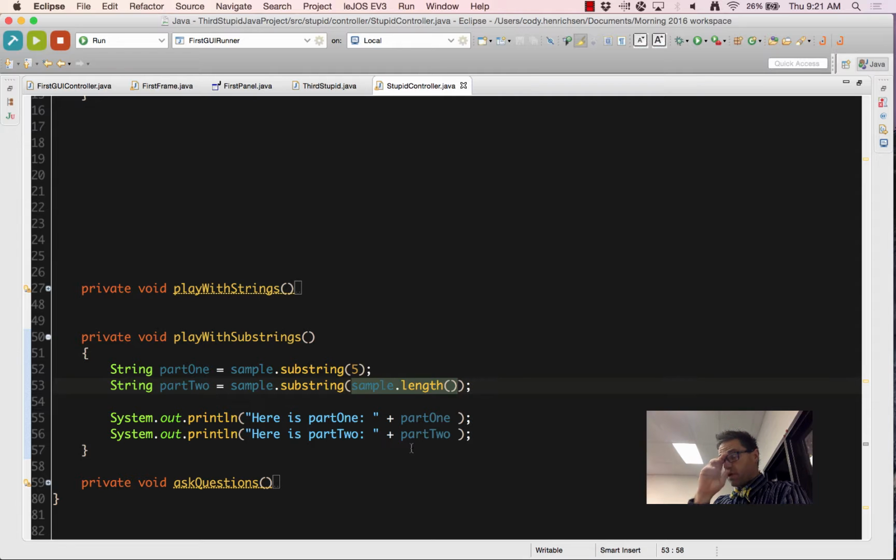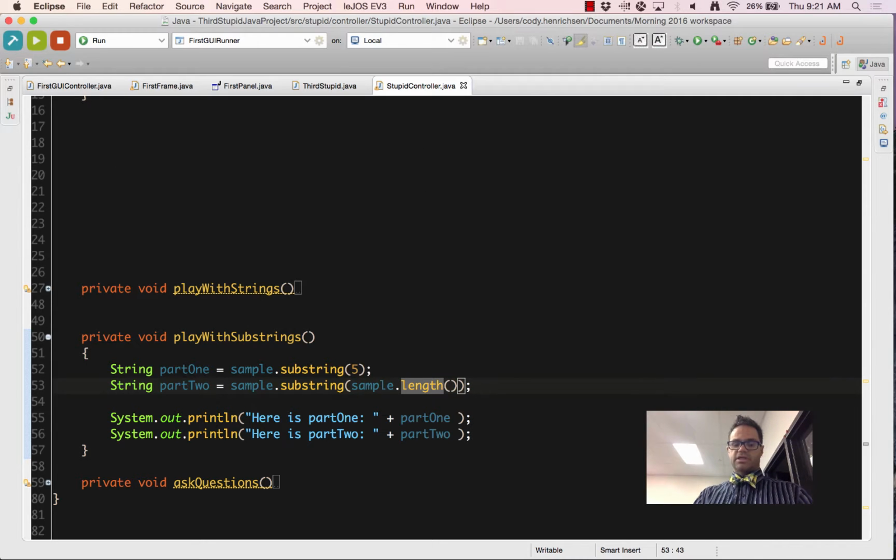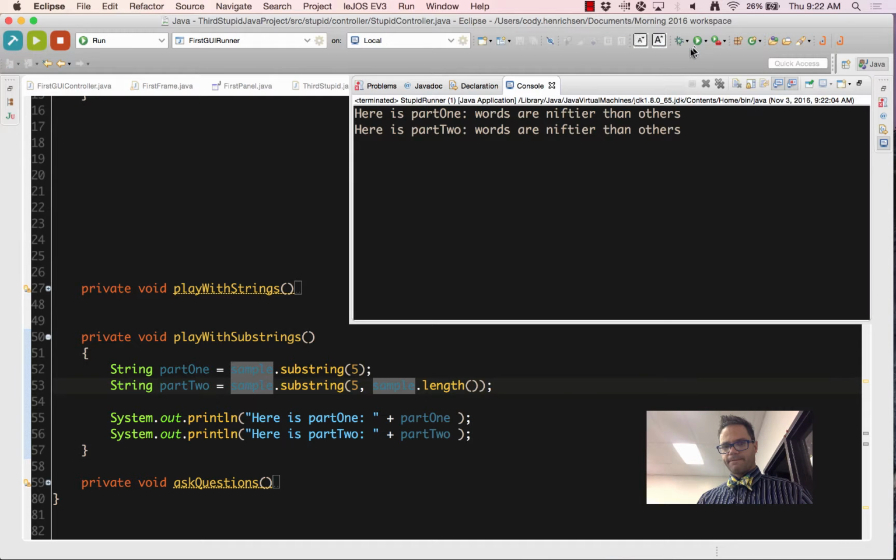So just as an FYI, we have that substring with a single parameter. The substring with 2 parameters, again, the first parameter has to be less than the last parameter, and the last spot can't be anything bigger than dot length. So I can say, for example, 5, comma, sample.length. Give a space in there, make it look nice. And so 5 and 5, comma, sample.length are the same substring. Words are niftier than others.